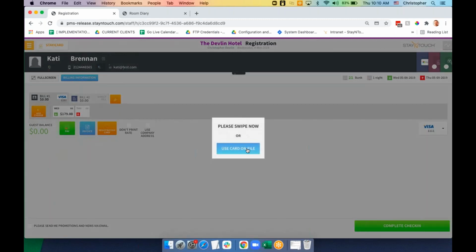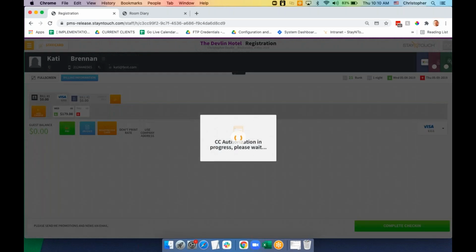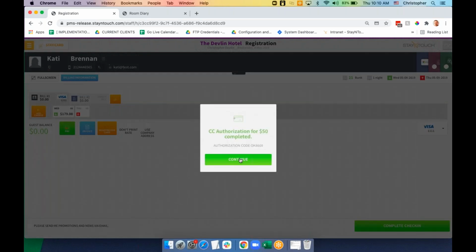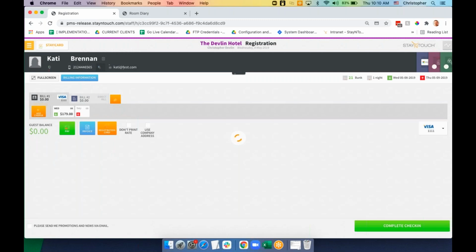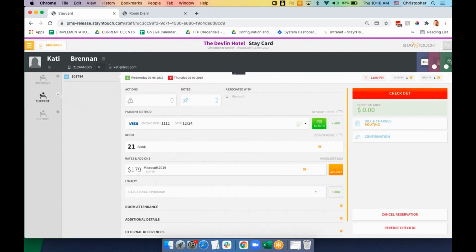Let's take our incidentals. We'll have Katie insert her card at this point. And we have our authorization successful. If you have a key integration, it might also prompt you at this point to cut keys for the room too. That would be a secondary pop-up that would happen at this point also.